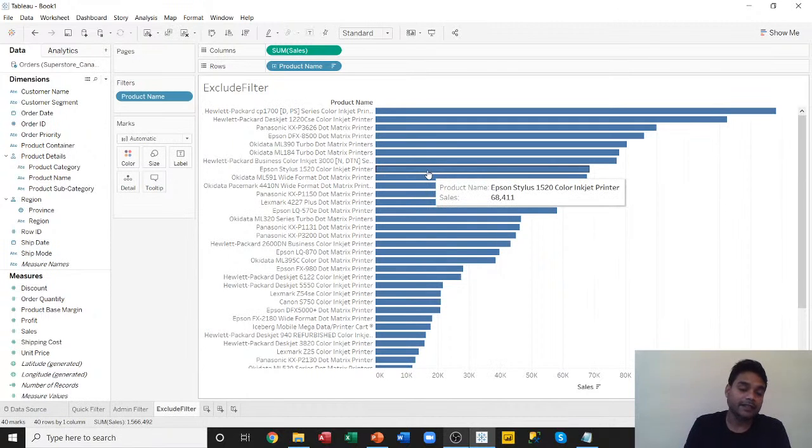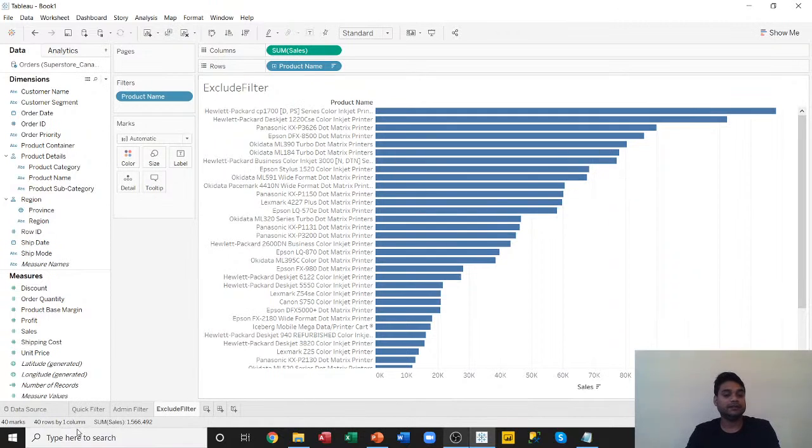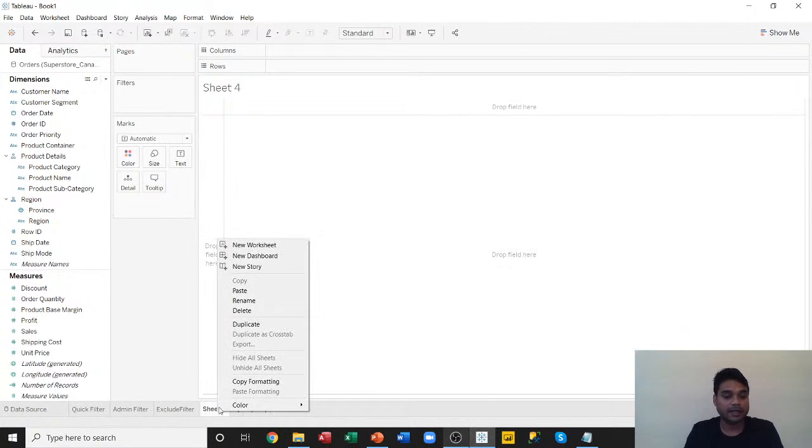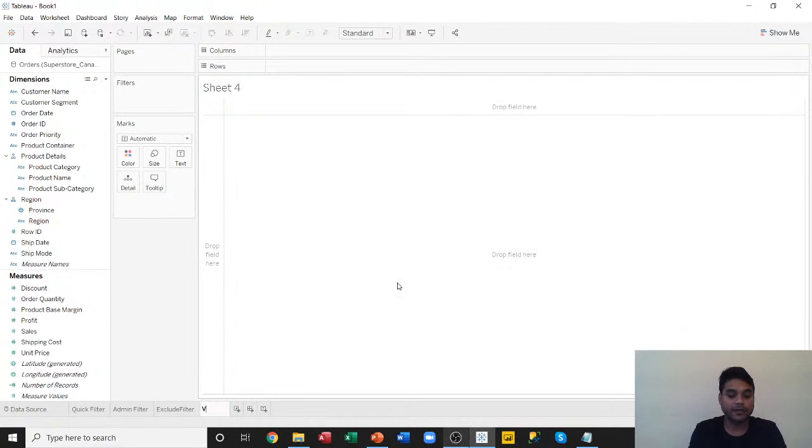The next filter that I'm going to talk about is a visual level filter. So let me click on this new sheet and rename it as visual filter. The visual filter is a very important kind of filter which allows you to filter the top performers, the lowlights and highlights in your report. It's a very important filter.